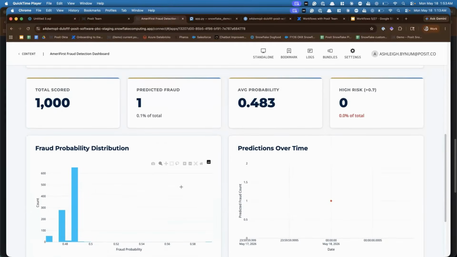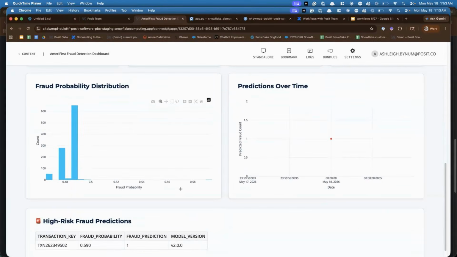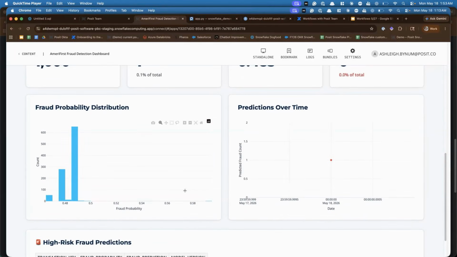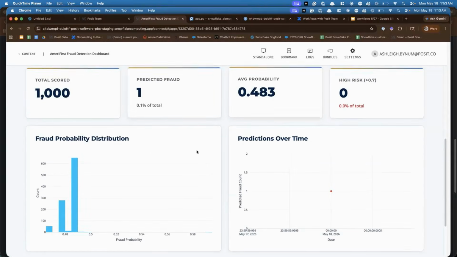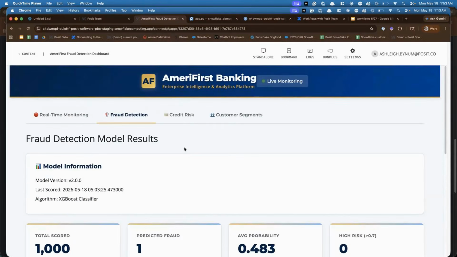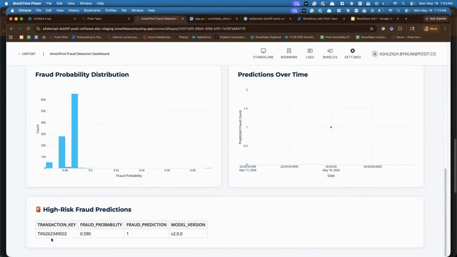All of these kinds of transactions need immediate review. Large amount, international, late at night, all red flags. In a real system, clicking on these transactions would show more details and allow analysts to approve or decline them. This chart shows fraud predictions accumulating over time. You can see the count increasing as our scoring engine processes more transactions.